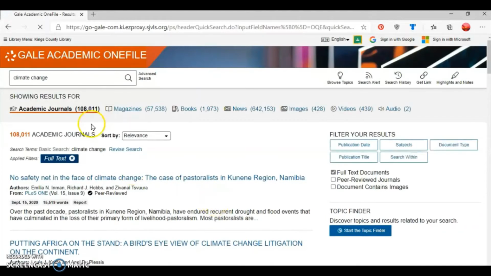So as you can see, it's bringing up a total of over 94,000 hits. And you'll also notice that it defaults to academic journal results. In addition, it by default selects full text articles, which is helpful versus bringing up abstract articles.